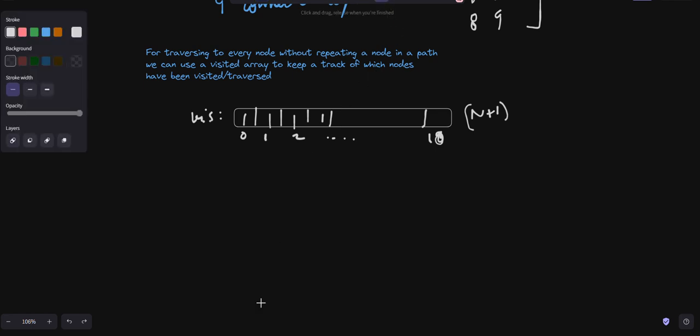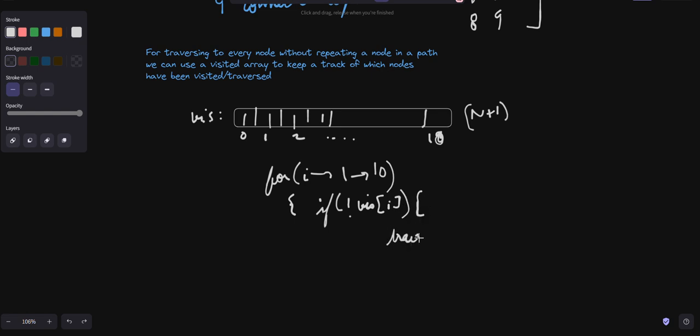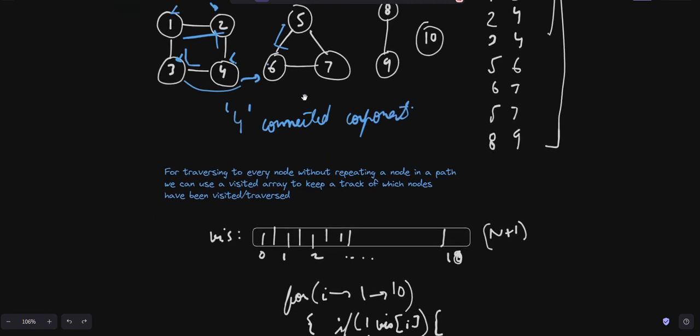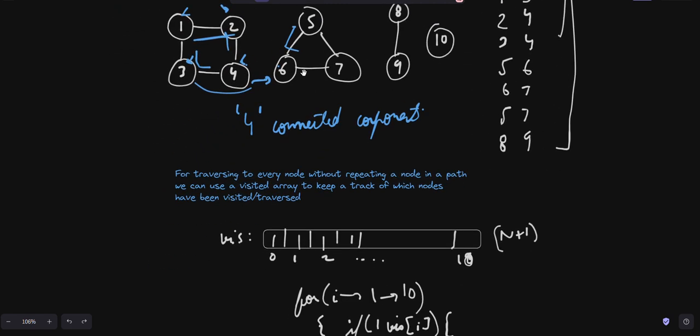How will you write this code? It's really easy. You can just have a for loop with i traversing from 1 to 10. You can have this condition: if i is not in the vis array, if i is not visited yet, then traverse i, else just return. So yeah, that's the whole point of it. This is just the visited array concept.